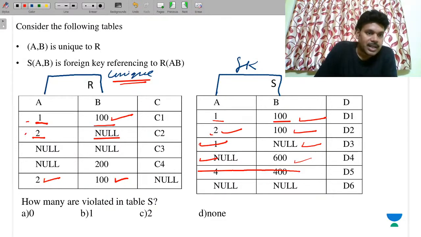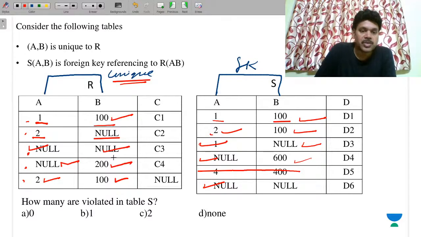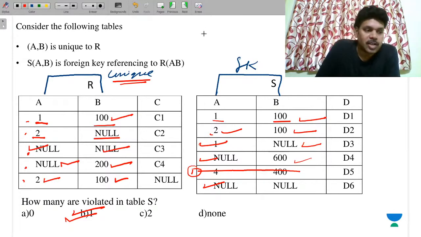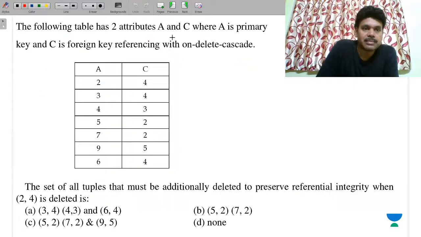Please observe. There is no 400 here. And null, this is possible. And null, it is possible. Unique key nulls are allowed. Null and 200, it is possible. So how many are violated? Only one is violated. This is the error. Come to next one.